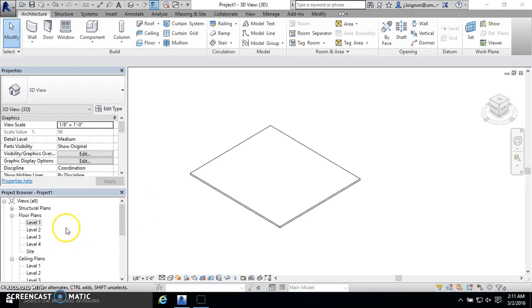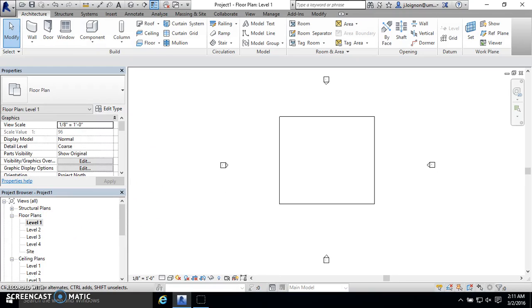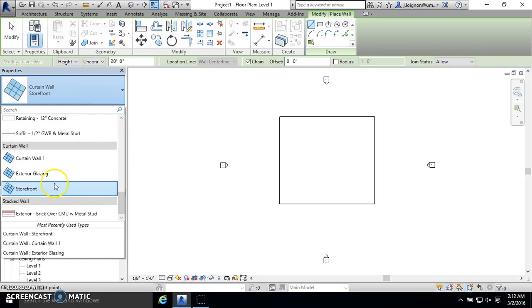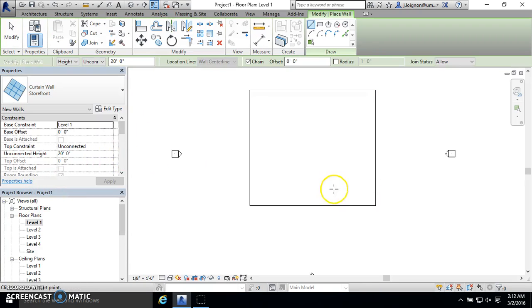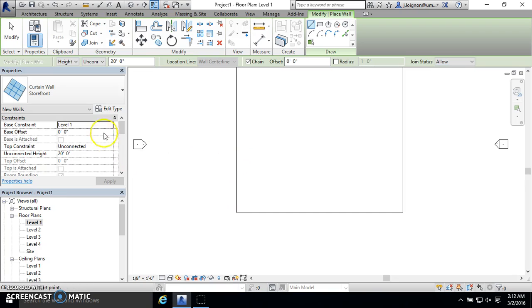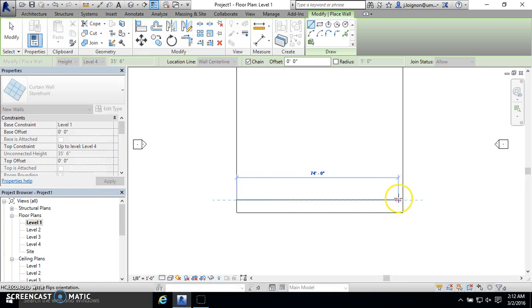Okay, so continuing on, I'm going to go to a floor plan so we can start to add some curtain walls for a building. So what I'm going to do is put in a curtain wall, and I'm just going to use the storefront one for now. And again, these work like walls where you want to connect them to levels so they move up and down, and then you can just draw it in.